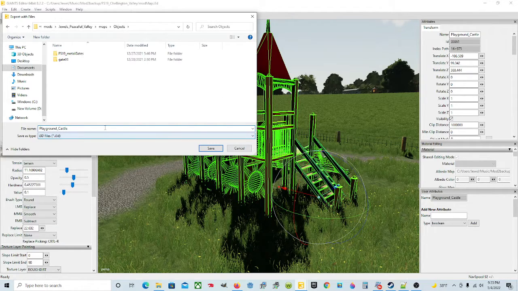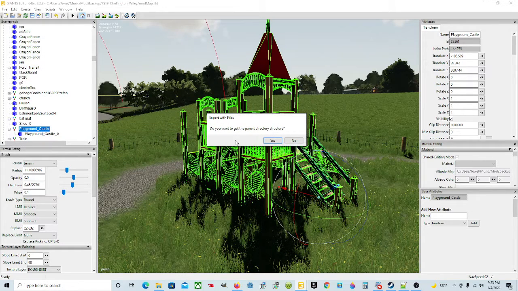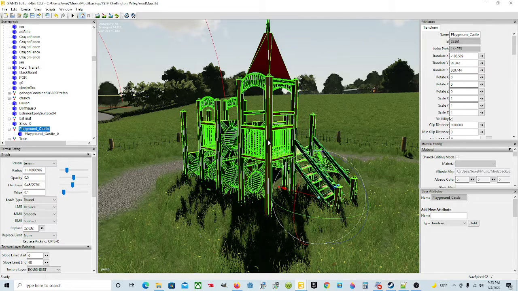And that's what we're going to name it, and we're going to click Save. And you're going to click Yes, you want the parent directory structure, and you're going to do Yes, you want the game relative paths. All right, now we're done with that. Don't do anything else. Don't accidentally delete it in that person's map that you're getting it from.